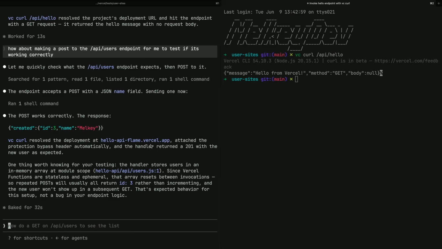hello-api-flame.vercel.app. Now, another exciting ship that we worked really hard at Vercel for the last couple of months are the experimental native binaries for the Vercel CLI. We want to create an experience that even if you're on Mac, Windows, or Linux, it doesn't matter. We want to focus on giving you the best for your build and operating systems.